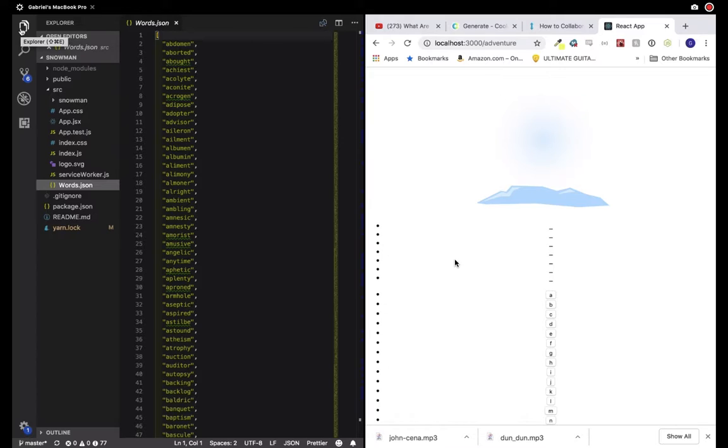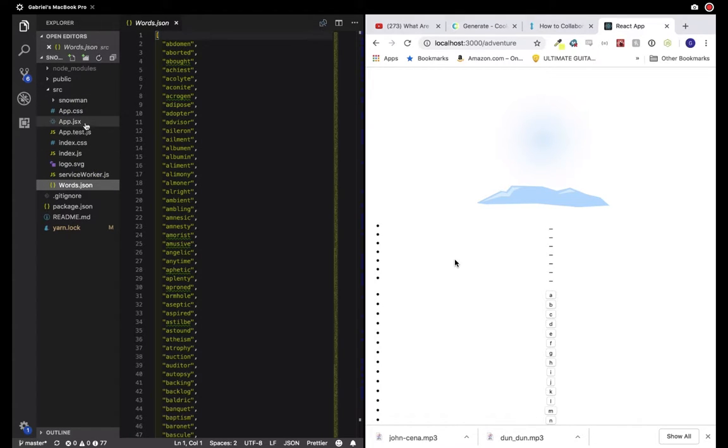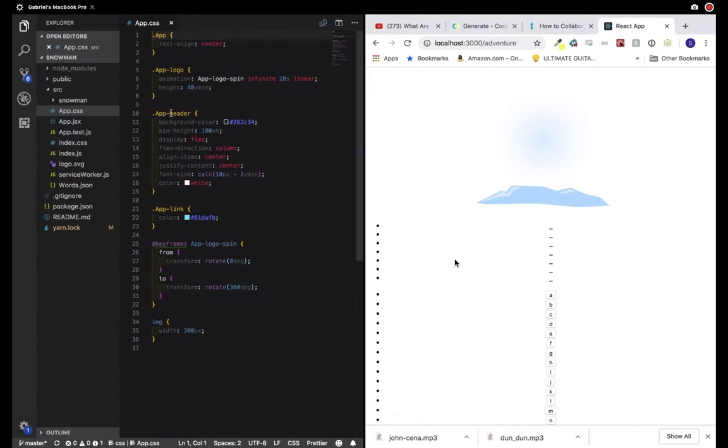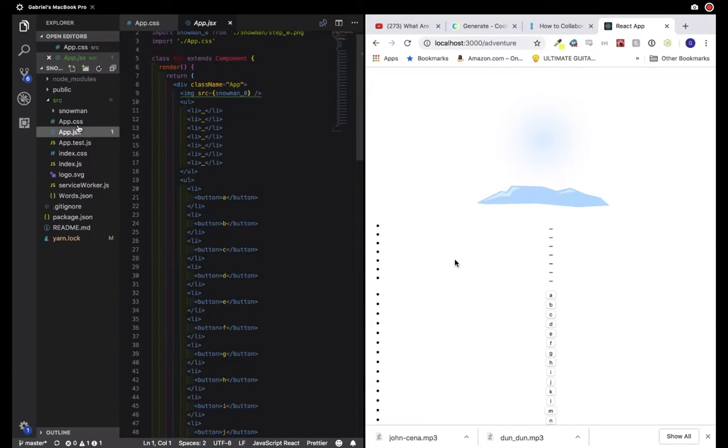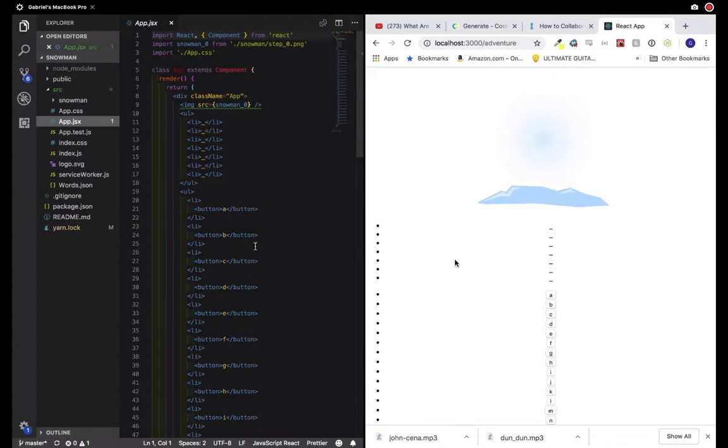So let's go ahead and import this words JSON into our app so we can work with it. So in our App.jsx, yeah, App.jsx. Let's import that words JSON at the very top.